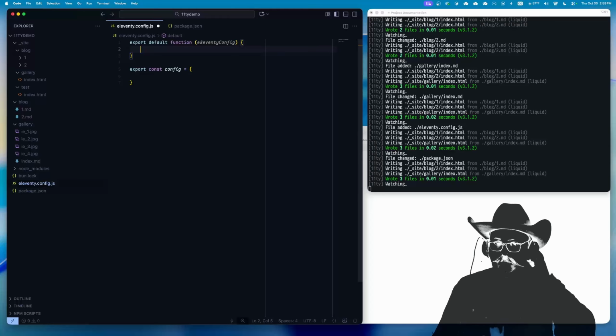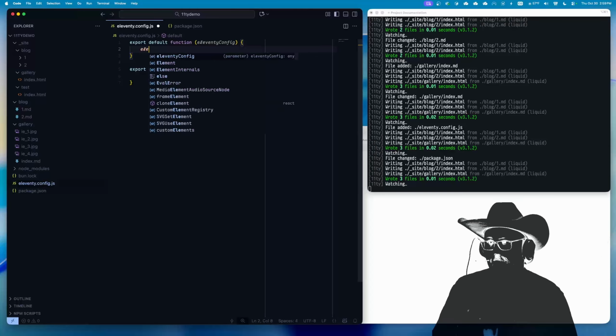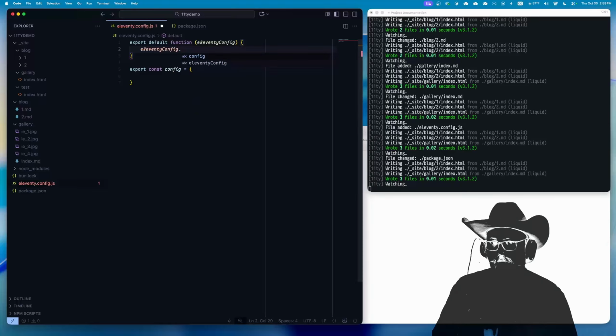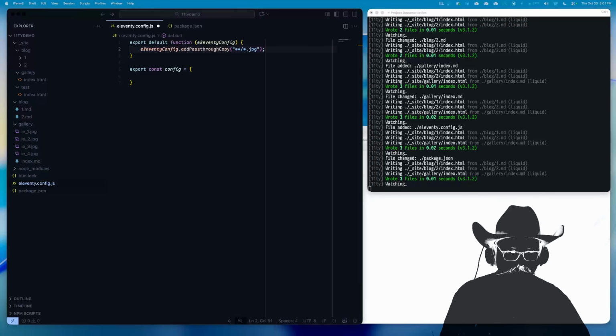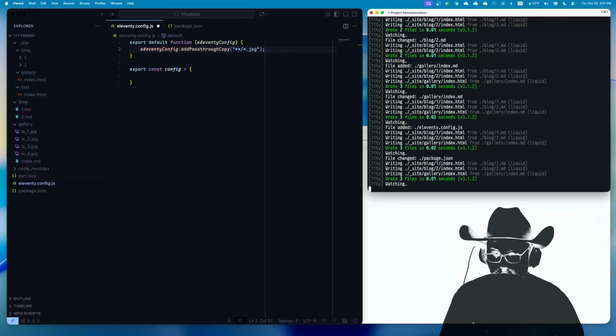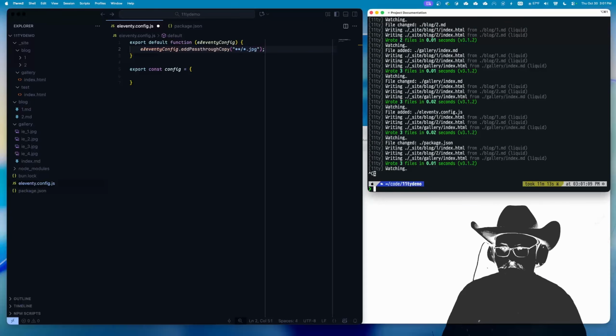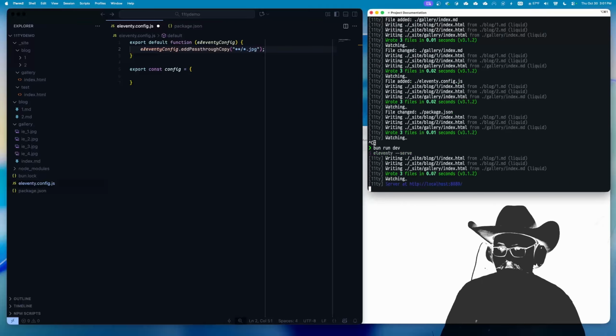So the first thing we'll do, add pass-through copy is a function that actually ships with the program. So we just say add pass-through copy, and in this case we are just going to make it *.jpg. The next thing we need to do is actually close down our dev server, which is done by Control-C. We'll restart it because we need to feed it this new configuration.